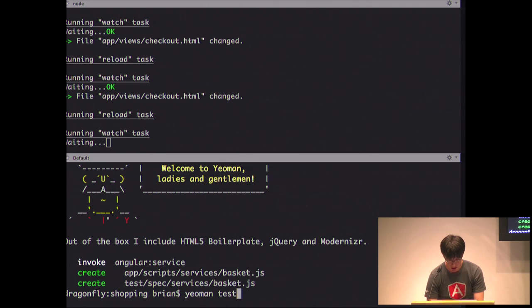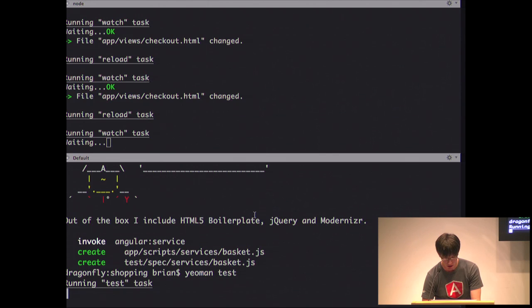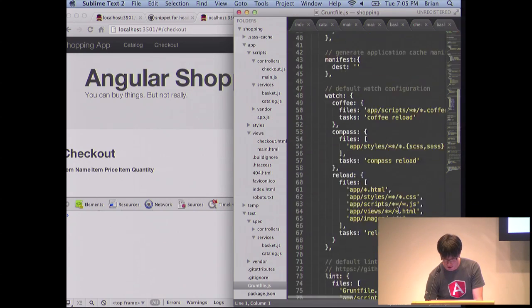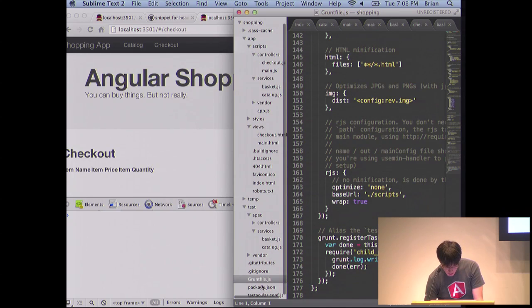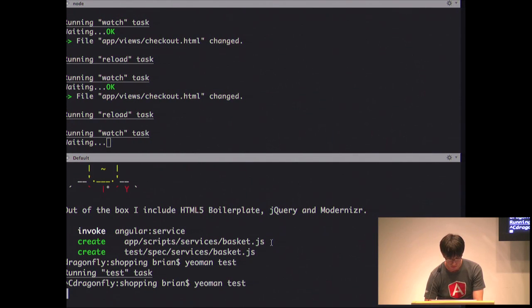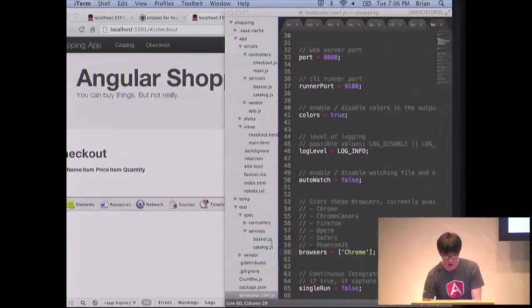So Yeoman test. Again, this is just piping it right back into Testacular. It's being very slow for some reason, but hopefully that's because it's finding all of my bugs. This is actually using, or it should be using, Phantom. Yeah, that's how I've configured it by default. But you're right. Let's see what it looks like if we go into our Testacular config. There it is. Okay, so let's do Chrome instead. There we go. Okay, cool.